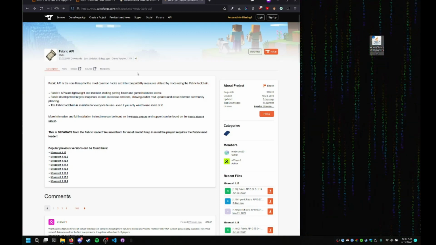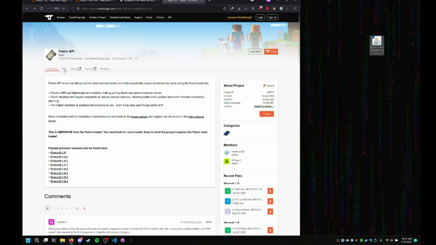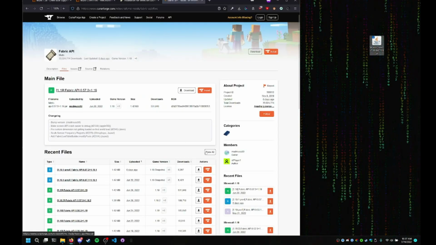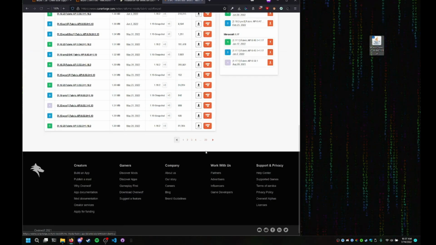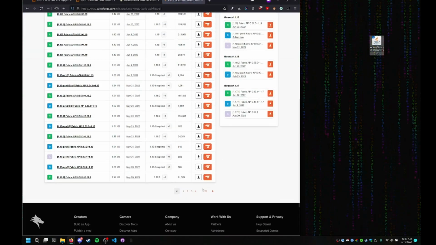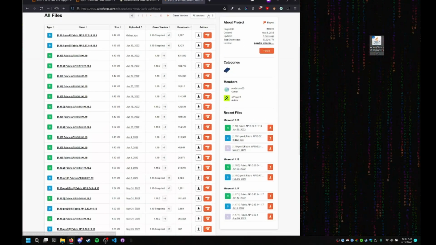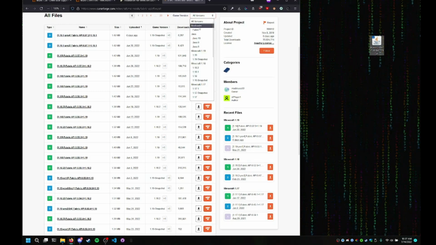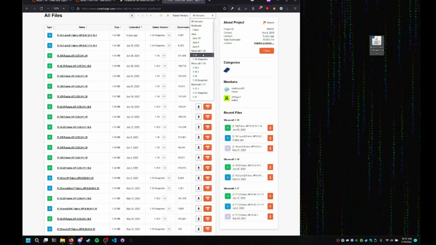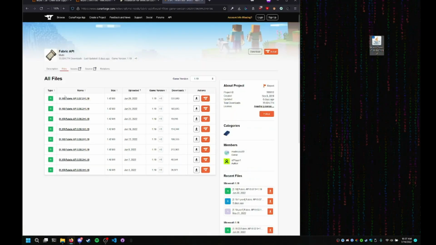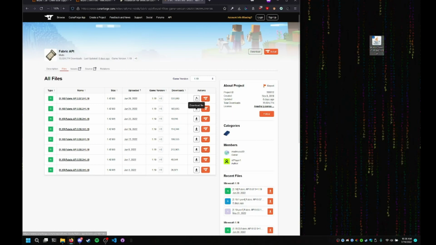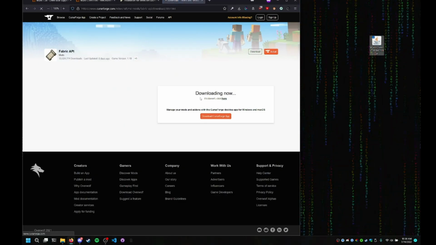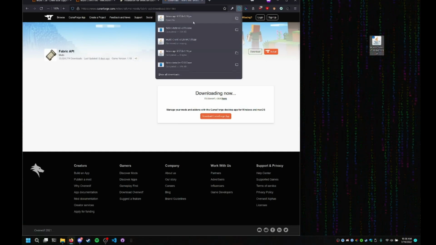Now this is the second file we need. So we go to Files, and then click View All down here. And we get this big list, 23 pages of files as of now. Now we go to this game version, all versions. We just need to click on 1.19. And then we download the one that's at the top. This is the most up-to-date version. Download file, and it's going to download, and there we go.